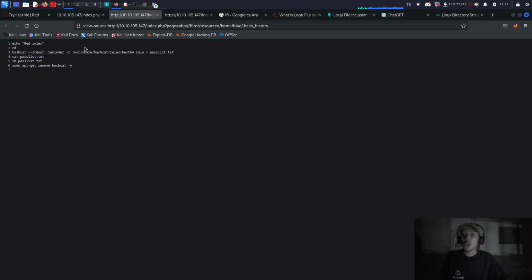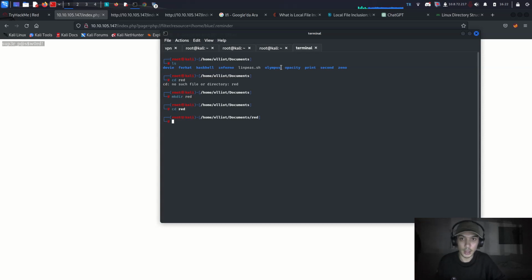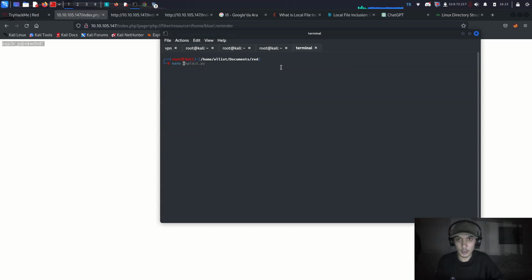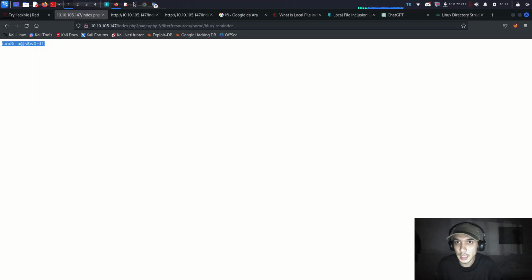You just have to use this command, okay? Don't forget this command. What is the reminder file? The reminder file is equal to our password, right? So let me go here to the terminal, and then cd red. There is no red. Okay, let me make the red directory and cd red here. Alright, that's fine. So time to nano the reminder here and give here this password.